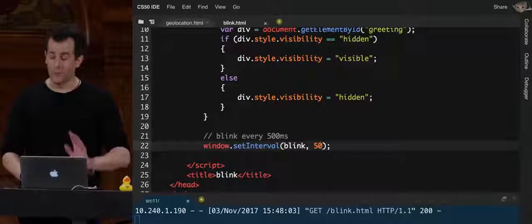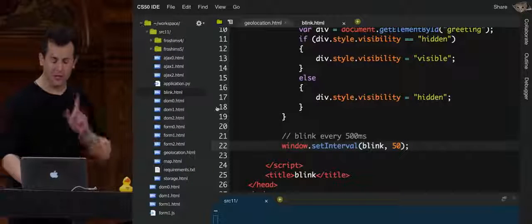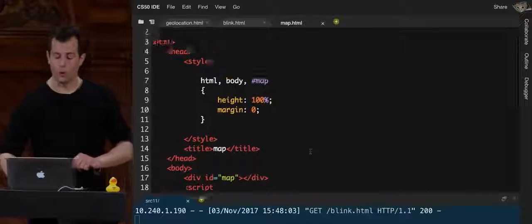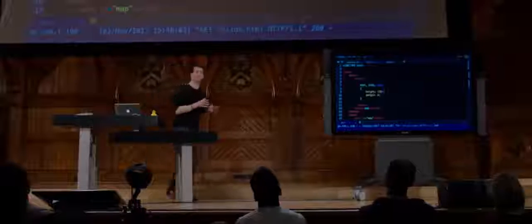So what more can we do in a more compelling way? Let's look at one final example that I fixed during the break, which is this here map. This is where the world starts to get really, really interesting.